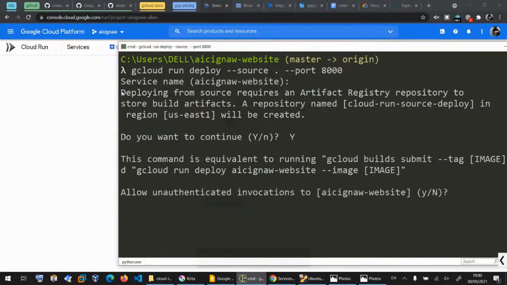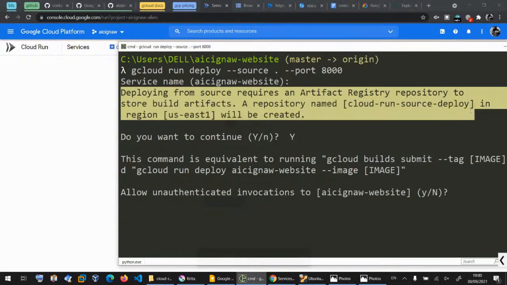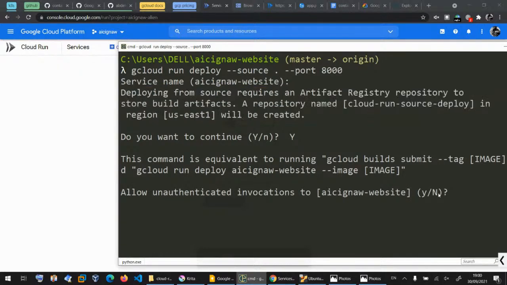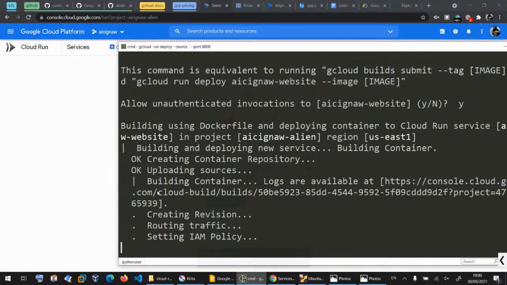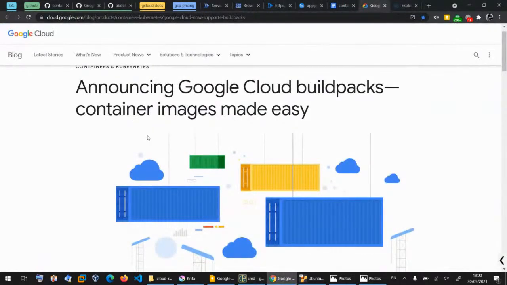As you can see, it says it is going to upload my source code to the Artifact Registry. Do you want unauthenticated? As you can see, the default is a capitalized N. I say yes, I want unauthenticated because I want to access my application with a simple click. So I just deployed an application without even writing the Dockerfile. This is what we call buildpacks, and there is one for Node, there is one for Python. You can explore them.